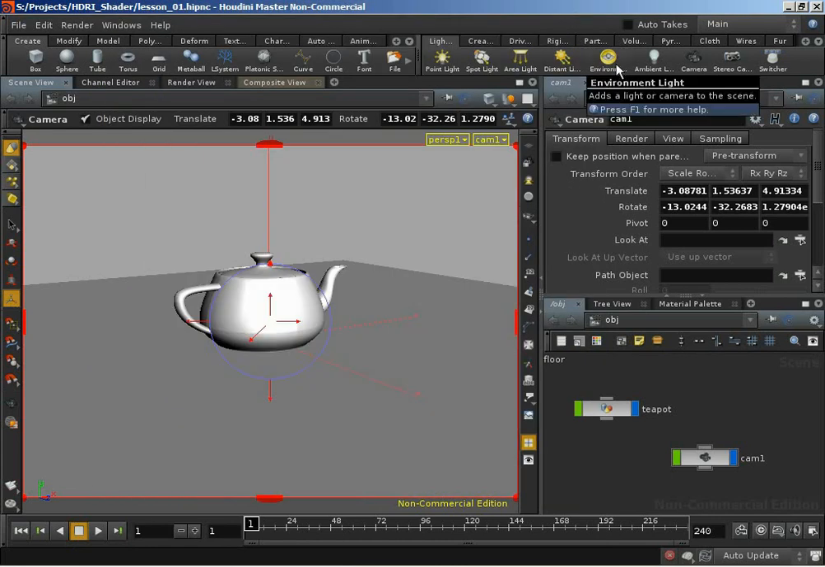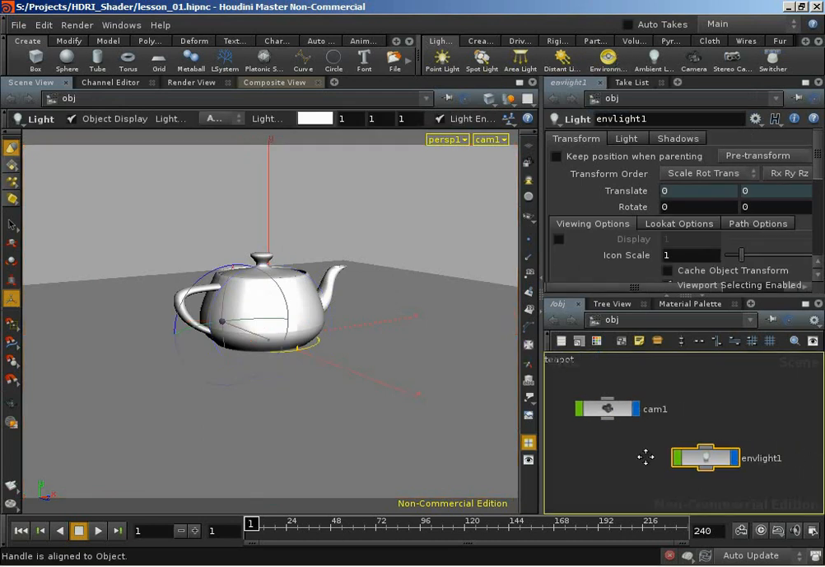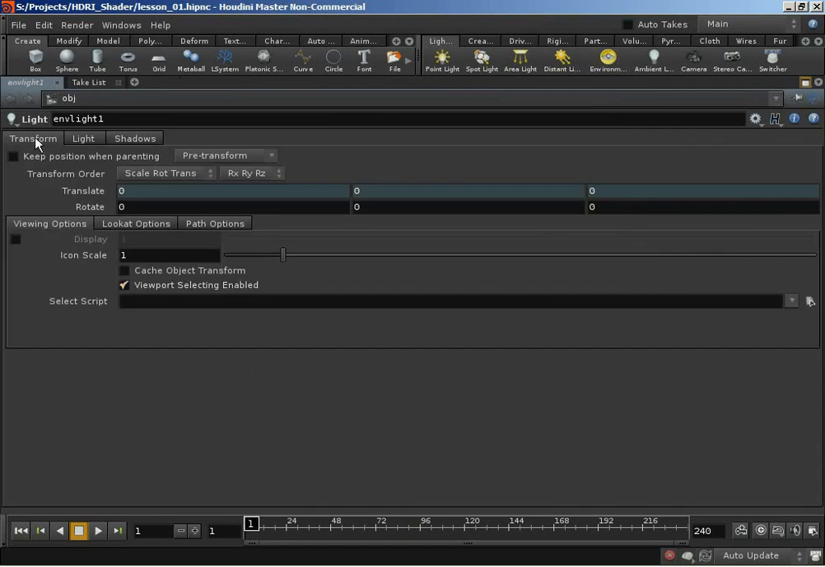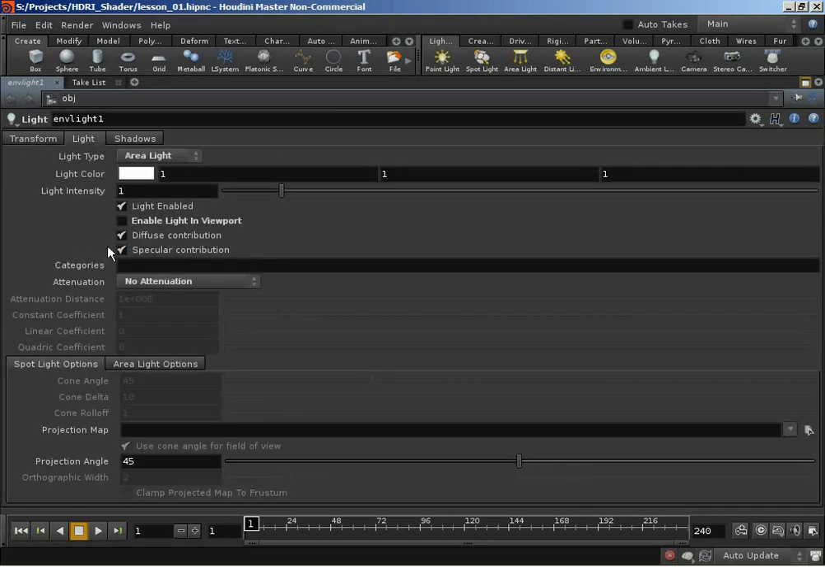I'm going to create an environment light from our lighting shelf. So let's create an environment light. And let's take a look at this environment light. We can see some of the settings that are set on it. So we can see that our translations are locked because the position of this light has absolutely no effect on its lighting. And over on the light tab, we can see that we are indeed just an area light. We can see that we don't have any attenuation.